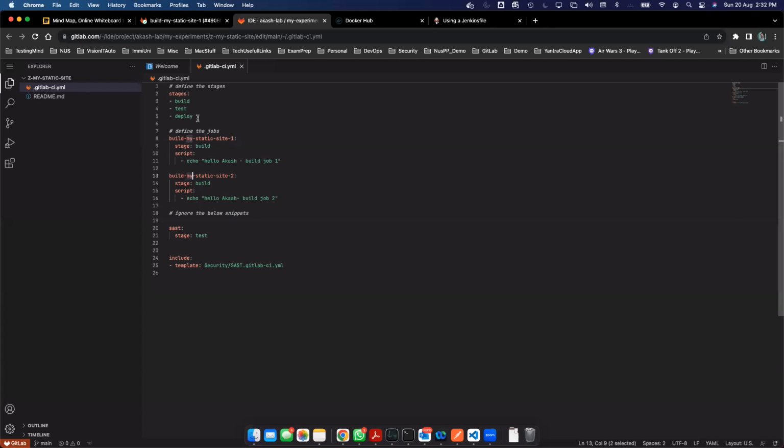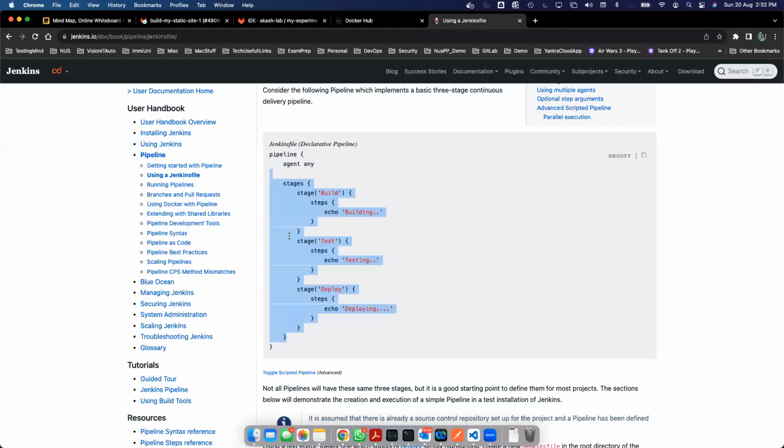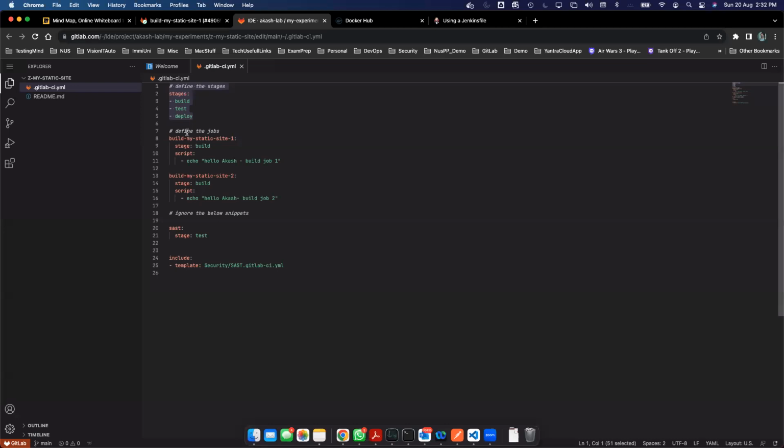So here you simply first define what stages you have. You say I have 3 stages, build, test, and deploy, and they will be executed in sequence, very similar to this. First this will be executed, then this, and then this. In the same way, here the same pattern is employed. You have build, test, and deploy executed first in sequence, and whatever is linked to that stage is defined later.